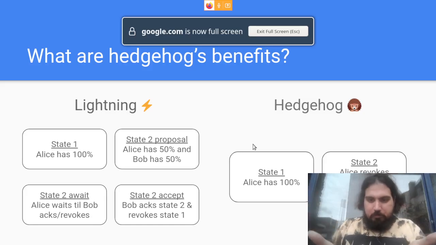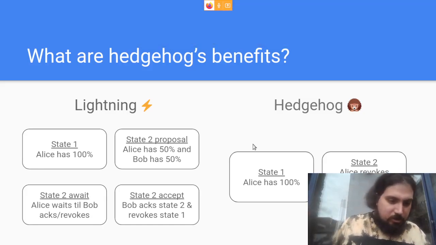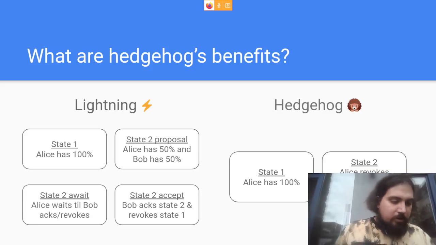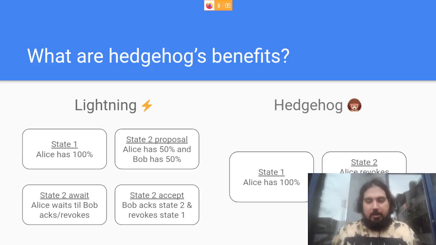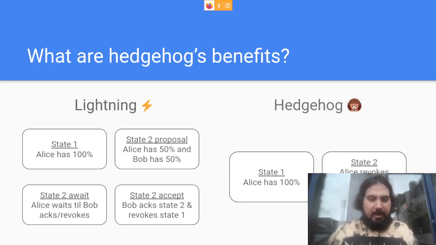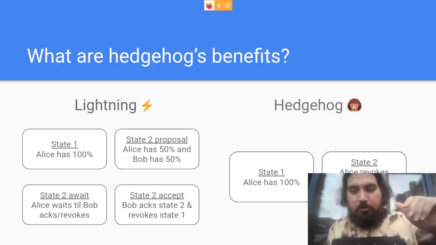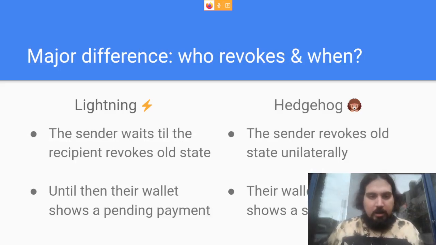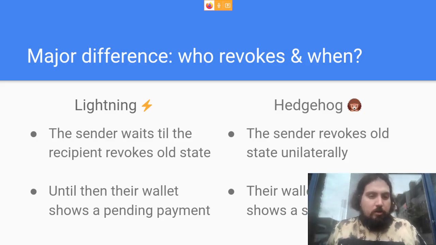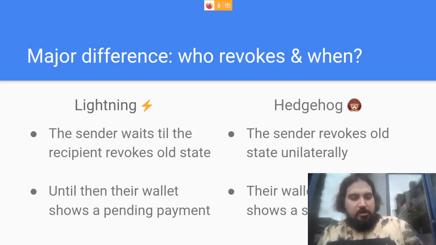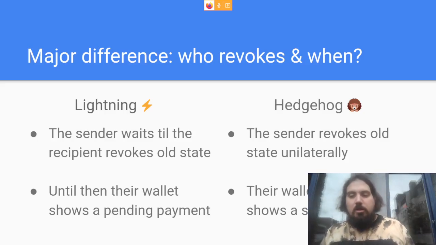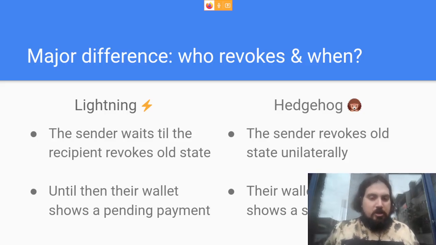So in Hedgehog, Alice is the one who revokes the old state, and she says, I'm going to create this new state where there's this 50-50 split, and I also send you a proof that I've revoked state 1, so that I can't go back to the state where I had 100% of the money anymore. And the main difference between Hedgehog and Lightning is that in Lightning, the sender waits till the recipient revokes the old state, and their wallet shows a pending payment until that happens. This is sometimes called stuck payments in Lightning.